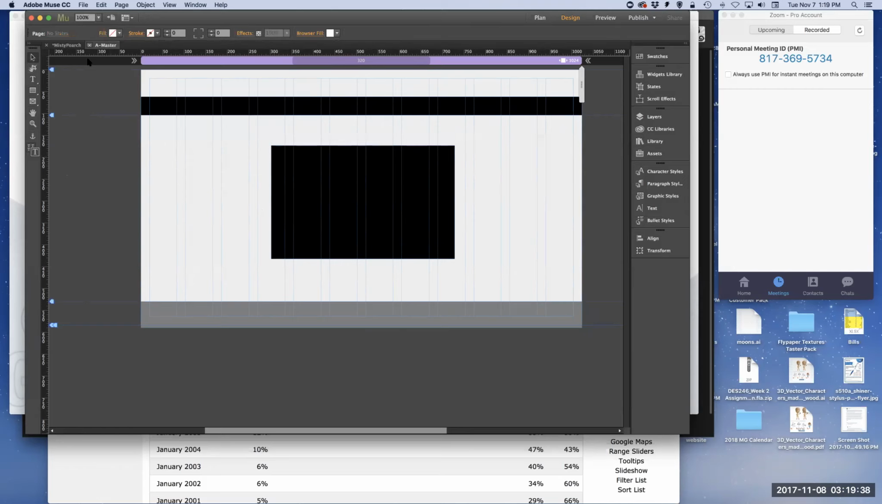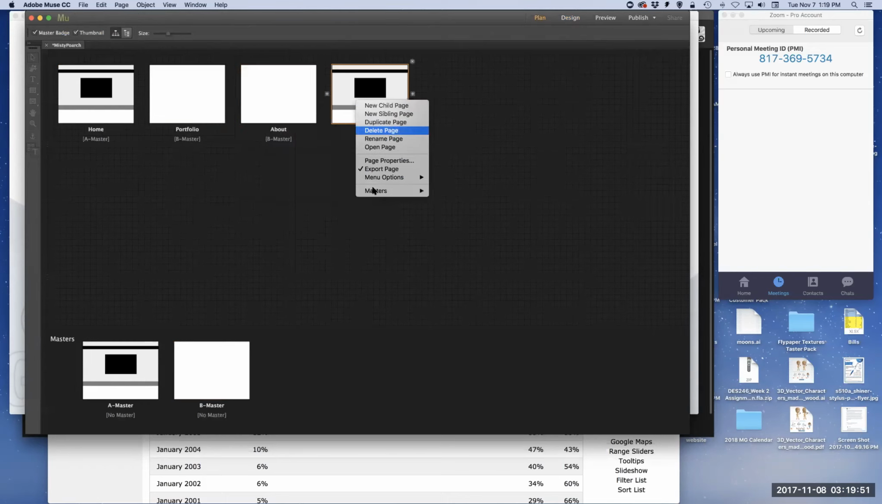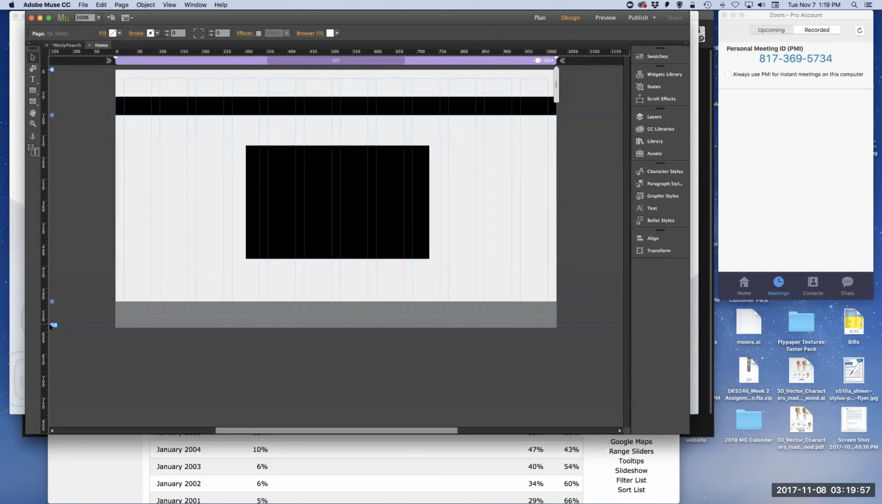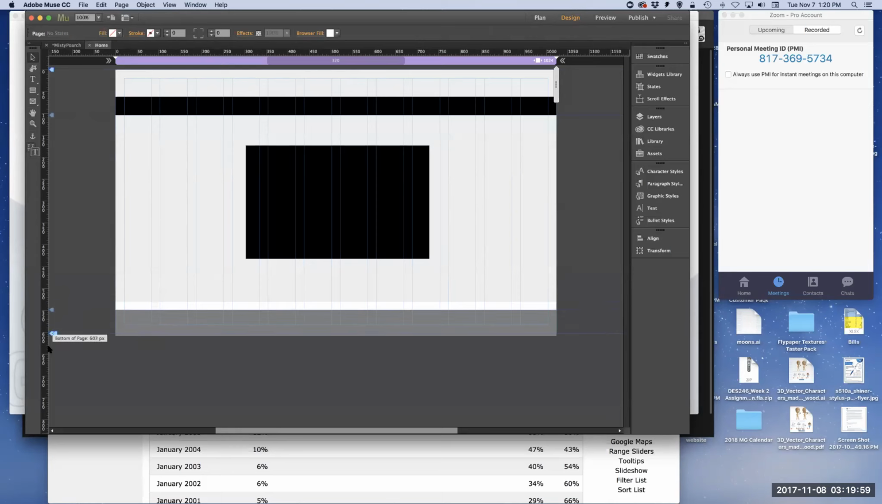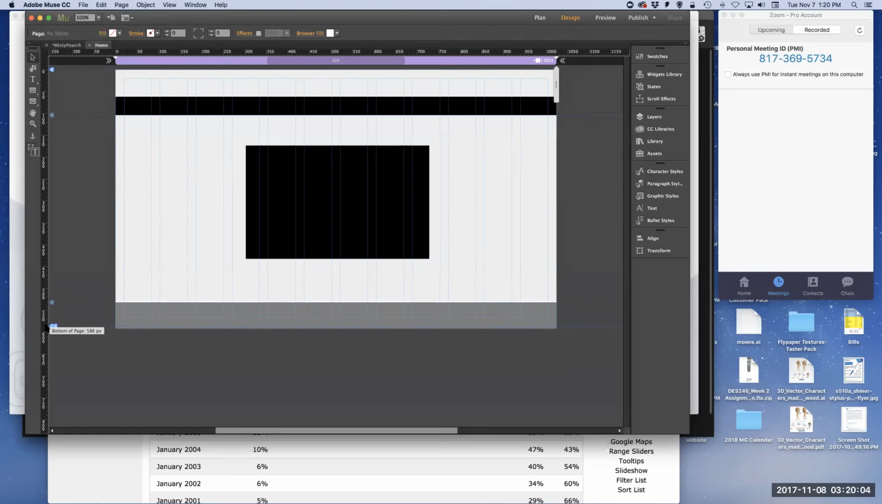Now, on my home page, you see what happened here? Uh-oh, it put that on everything. You can simply right-click and do master page B, right-click, master page B, right-click, master page B. And then I'm going to open up my home page because I have some more wireframing I need to do here. I'm going to make this a bit longer. Actually, it doesn't need to be any longer.